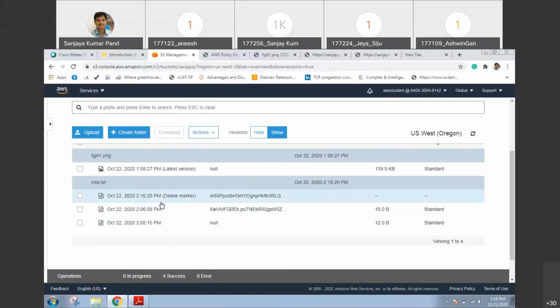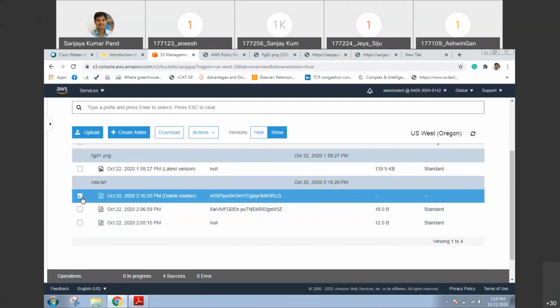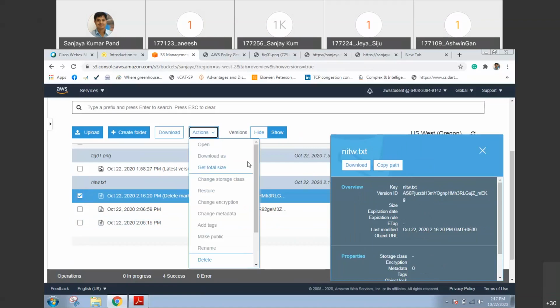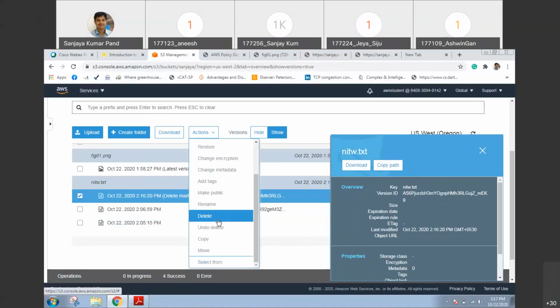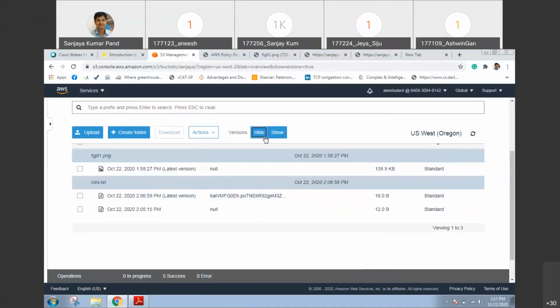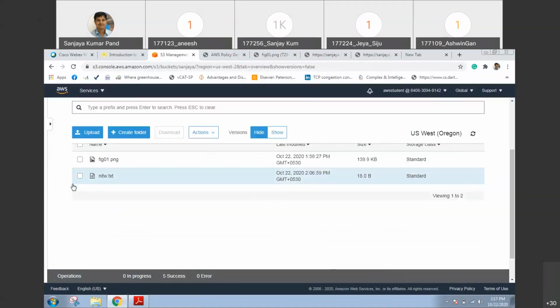Amazon S3 is not going to delete it immediately. It is marked as a delete marker because it may happen that a new user is accessing the system and by mistake he has deleted a particular thing, right? And this is the version ID. So if you want to retrieve it, you can select it and go to your action. In the action, there is a delete button. You click delete. If you delete it and click the hide button, then what will happen? Again, you can see the same nitw.txt object exists inside your bucket, right?